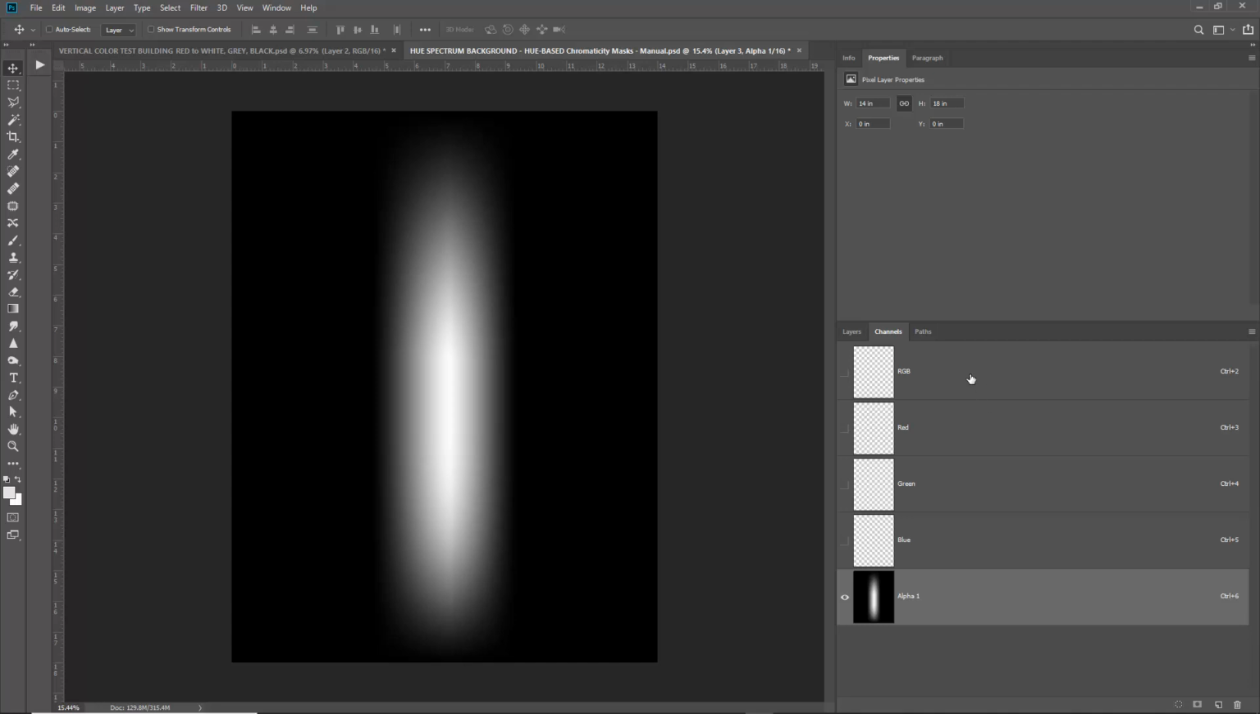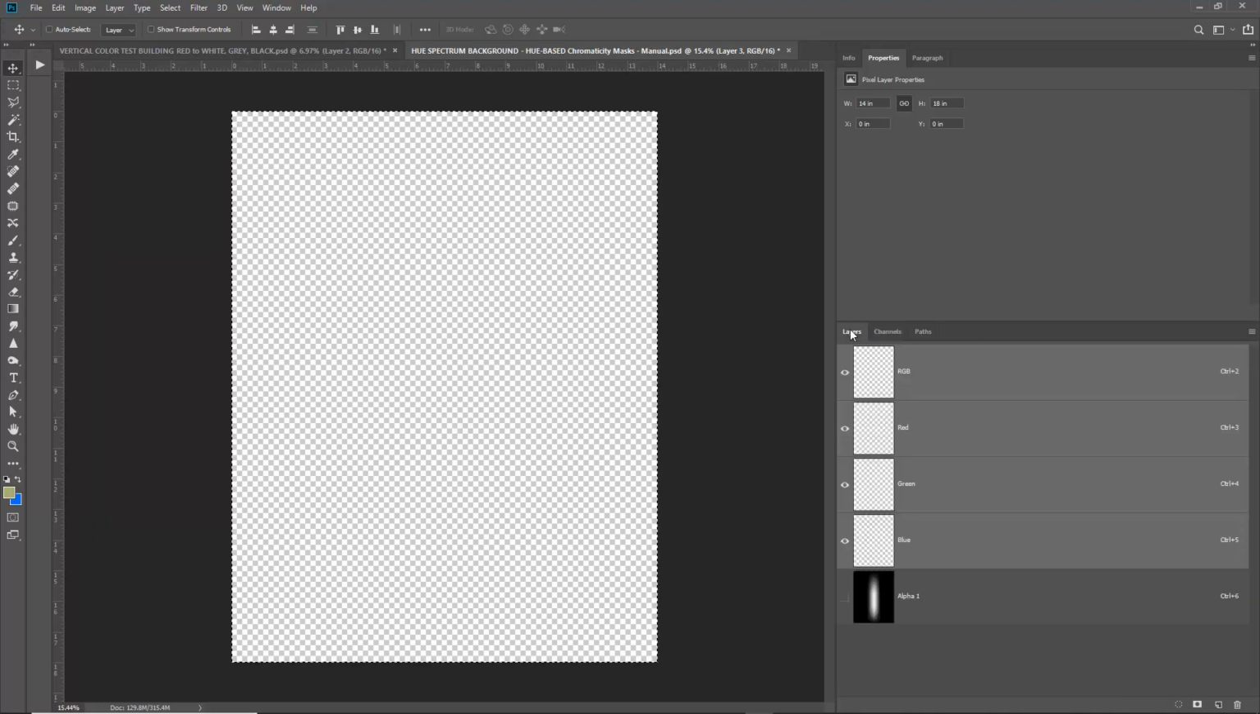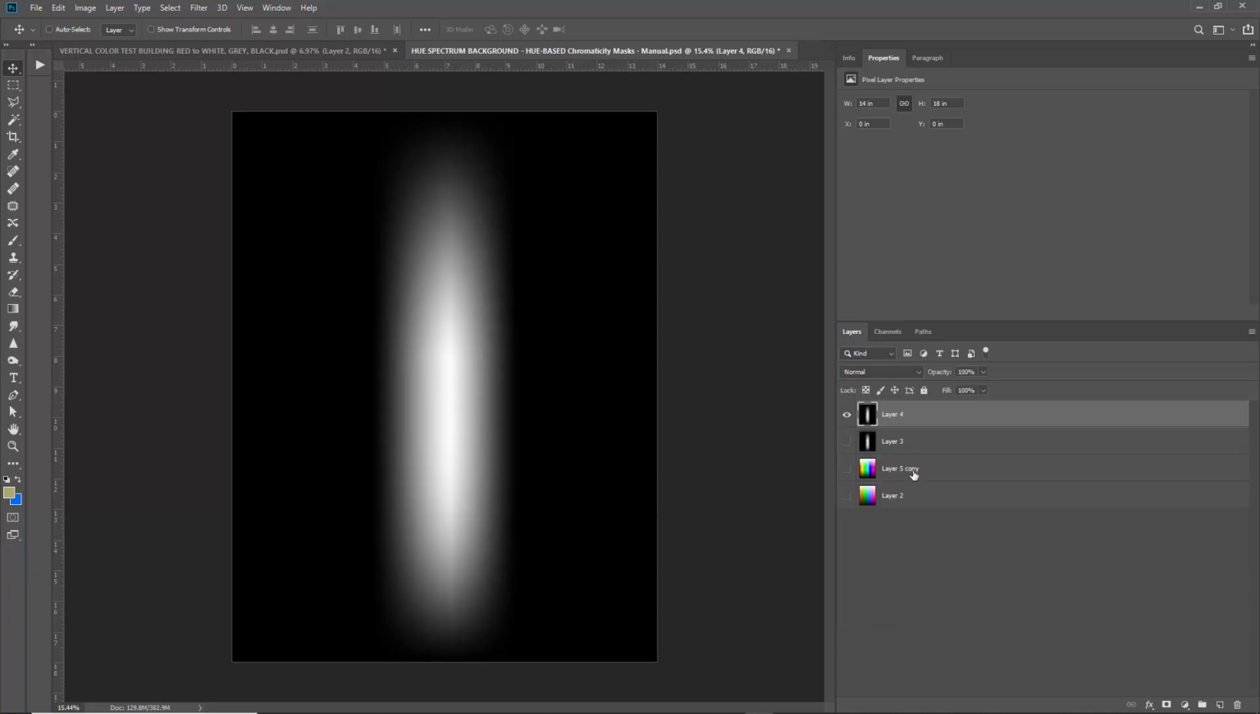That's now a channel, however, and to get it as a layer, I would select all, copy, go over, and then make sure I select the RGB channels again, and Control-V to paste.